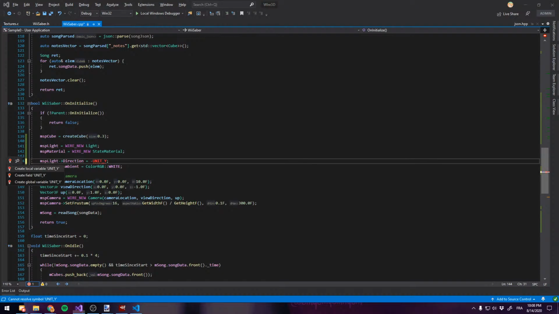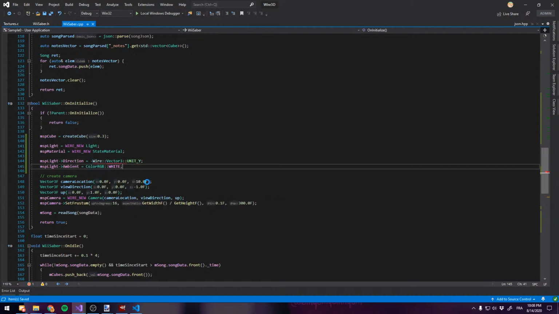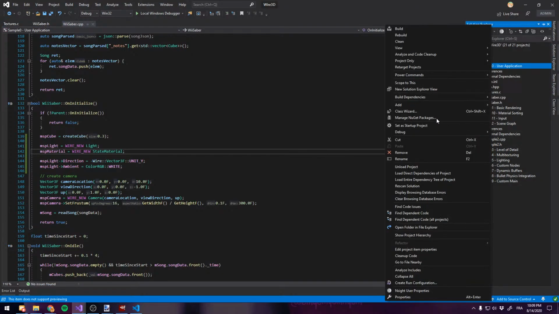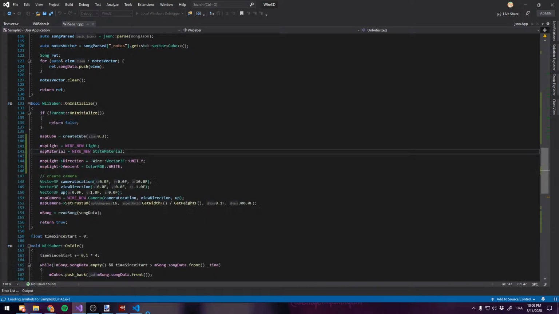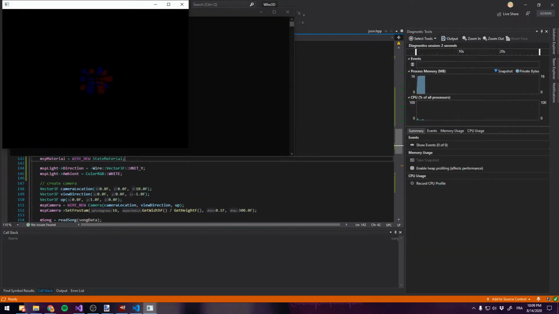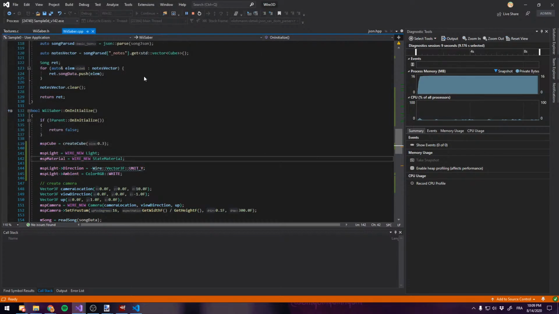Gonna give me a suggestion, probably to change it. Oh, what? Vector 3. Vector 3 float. Okay, that works. Let's see if that changes anything. Because we want to be lighting them from the top, right? Okay. No changes. It's still pretty dark, but I guess better than before.